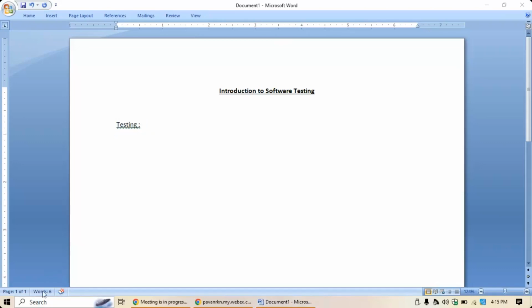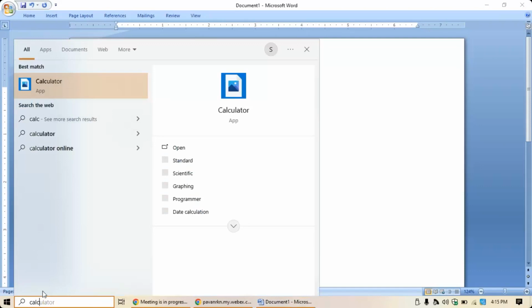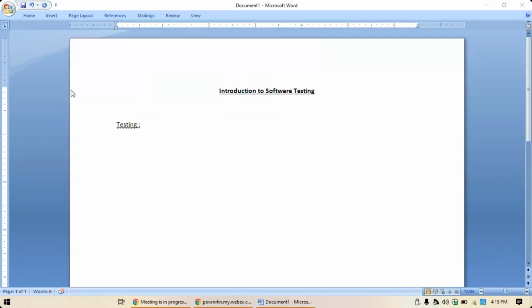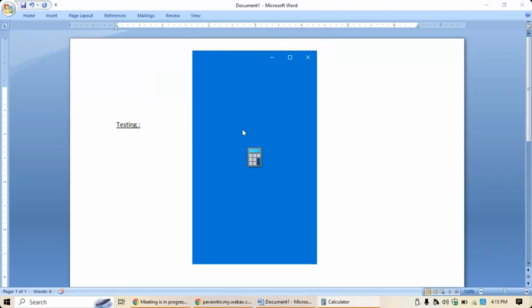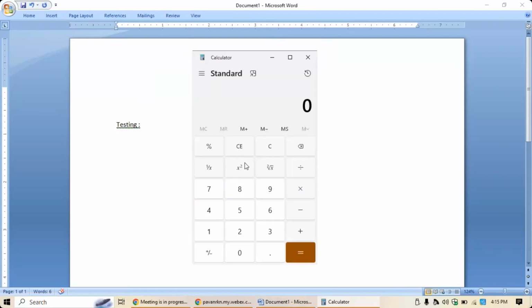So take another example. If I take calculator as an example, let's say I wanted to test the calculator addition functionality. So when I say addition functionality, I wanted to test the plus operation is working fine or not. So how do I do? Take 8 and then plus and then 4, 8 plus 4, and click on is equal to. I should get 12. That means the plus functionality is working fine.